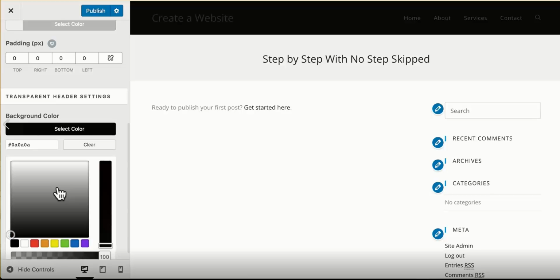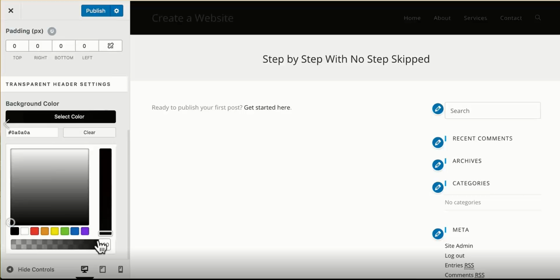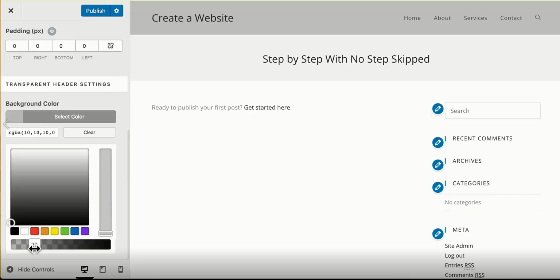Alright, now we can mess with the transparent slider. And if we slid it all the way to the left, it would be completely transparent. You would see right through it. And if we slide it all the way to the right, it wouldn't be transparent at all. So I'm going to slide it to about 23. So it is mostly transparent, but you can still see the menu. All right, everything looks pretty good, so let's go back.